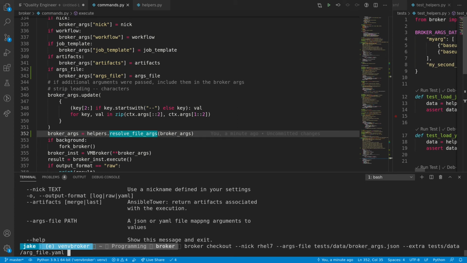Okay, so this is the resulting command that I'm going to execute. We have broker checkout, skin and nick, that's completely unrelated. And then we have our args file mapping to our test data. And then our extra argument is going to be the other testing argument file. So I'll run this. It is going to put out some URLs that I can't show you. I'm going to have to clear the output and then sanitize the next part that I'm going to show in this video.